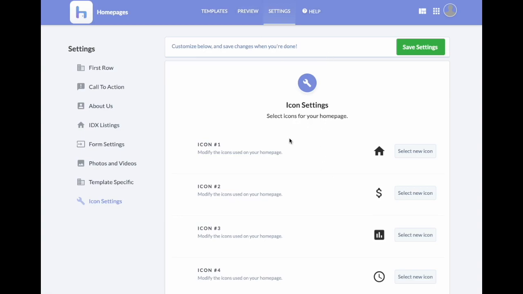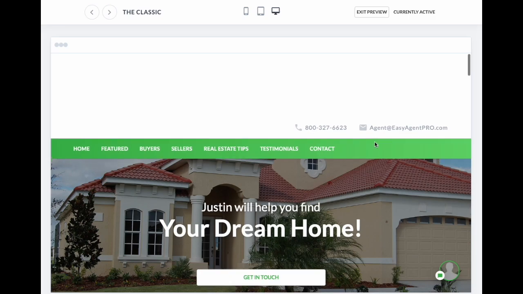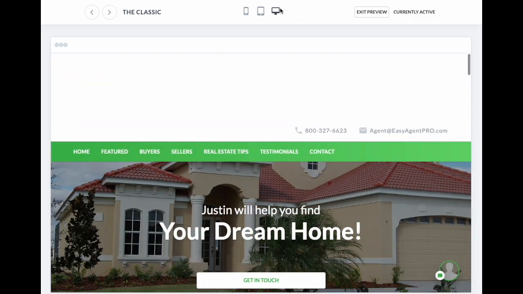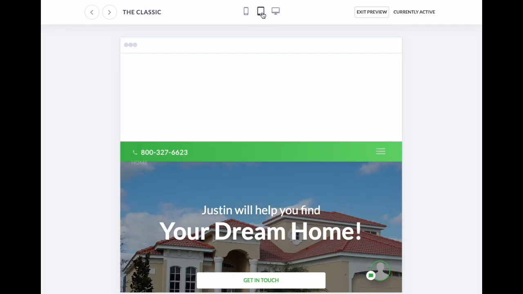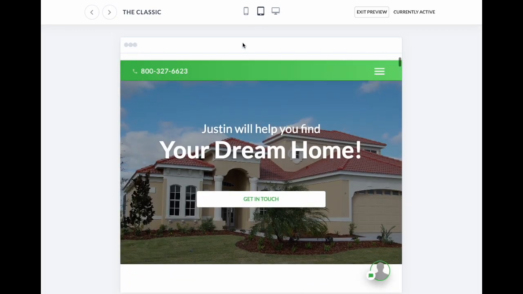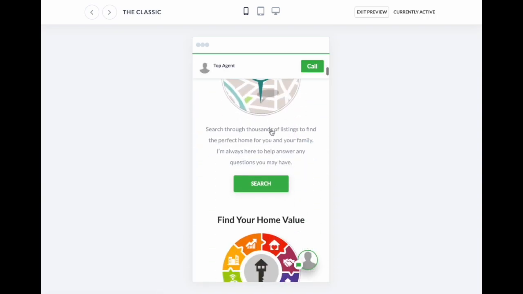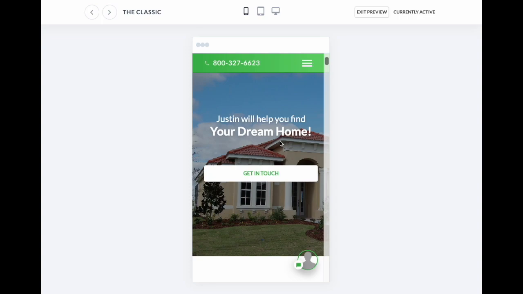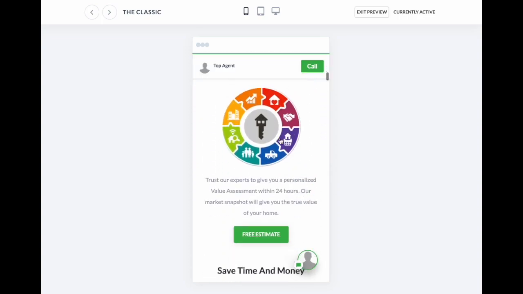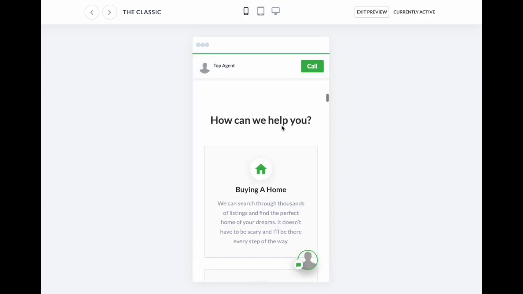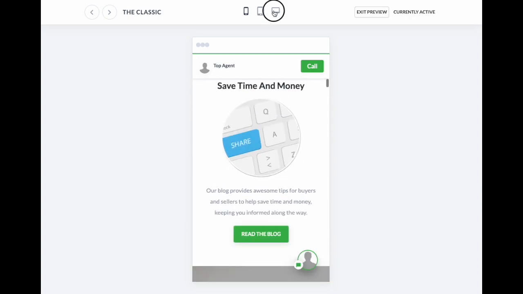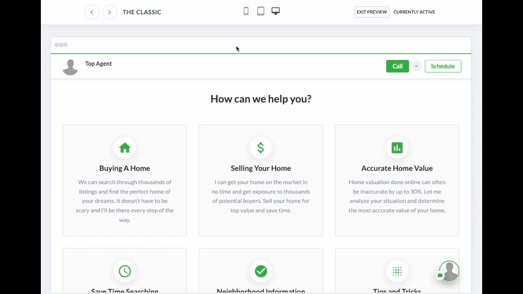Now, what if you want to use a different template? Let's go to this preview tab, and you'll see a preview of what this homepage looks like under the classic. We can view this as a desktop. We can view this as a tablet. We can view this as a smartphone. These aren't going to be perfect representations of what they'll look like on these devices. They're kind of a ballpark, so you'll want to check them out on your own device just to make sure everything's working right, but it'll give you a preview of what to expect.